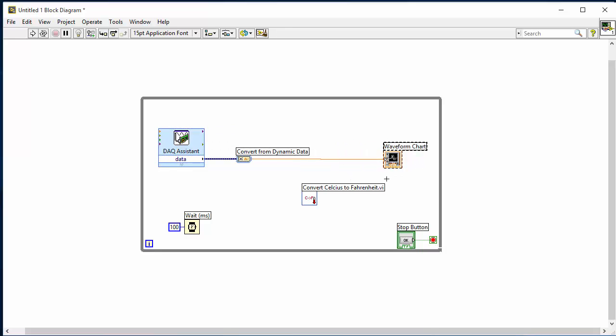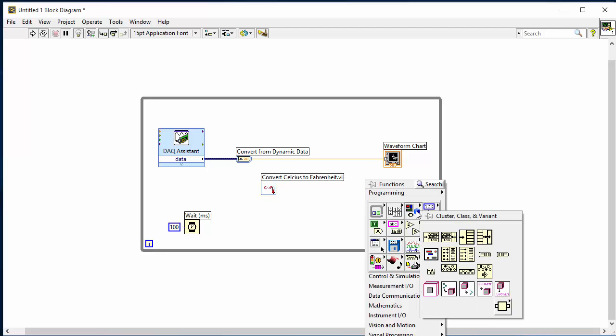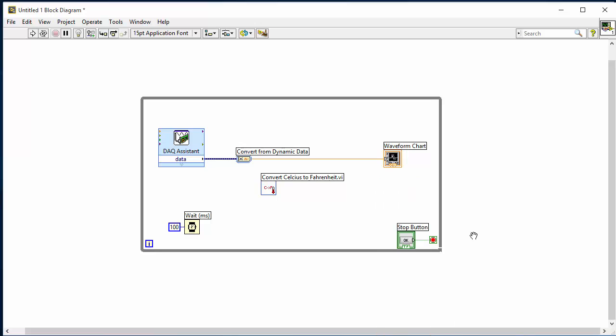And then next we need to find this bundle. Find it here, bundle, we put it here, and then we wire the Celsius values into the bundle, and we wire the Fahrenheit values into the bundle, and then this Celsius value should be an input to the sub-VI like this, and then just remove this one, and the output of the bundle should go into the waveform chart like this.